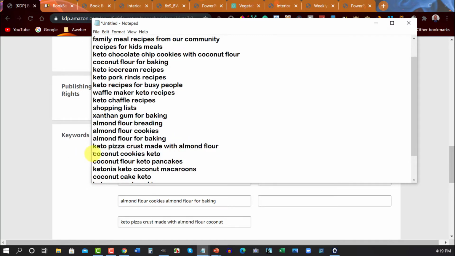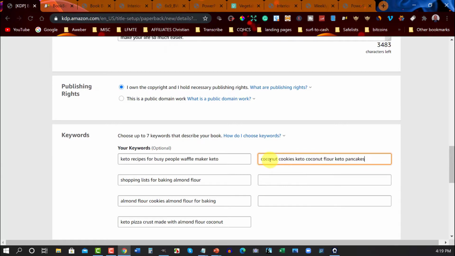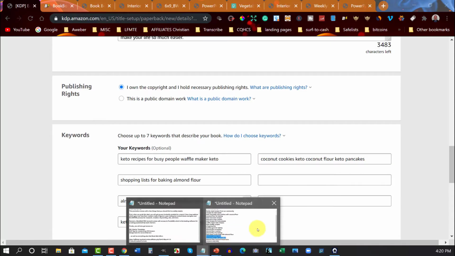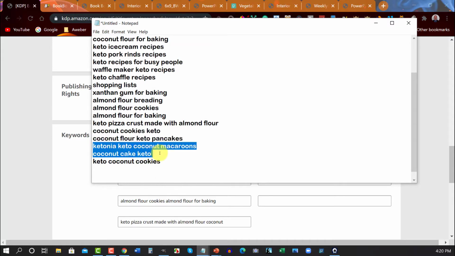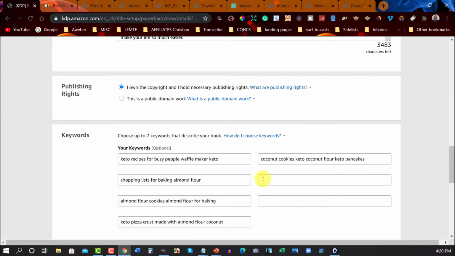Okay, we'll get coconut keto cookies. These ones, Control C, Control V. So as you can see, you try and do it so you don't add a comma between them, primarily because you don't want to waste the space. If you put a comma in between, that's considered one keyword. That's considered one keyword. Even though there's a couple of keywords in each of them, it's still considered one keyword.